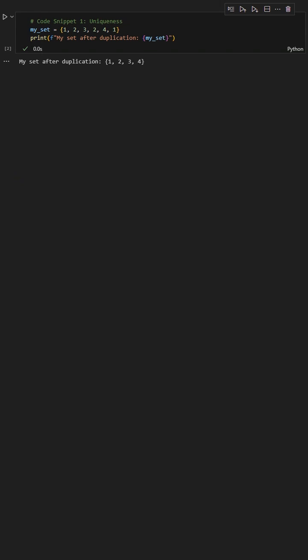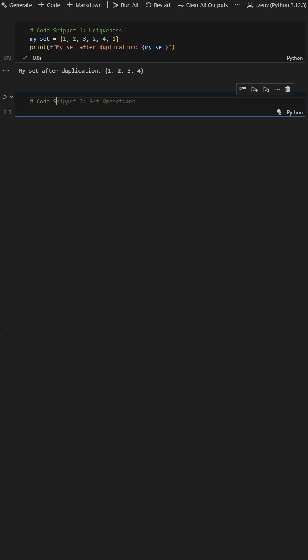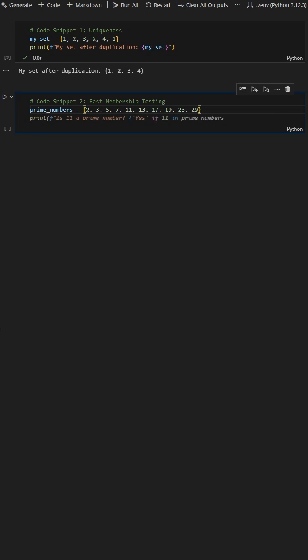Unlike lists, you can't say, give me the item at index 0. The order might even change each time you run the code, though for small sets, it often appears consistent. So no peeking at specific spots, just a big bag of unique stuff? You got it, Lisa. This characteristic is actually what makes them super efficient for certain operations like fast membership testing.